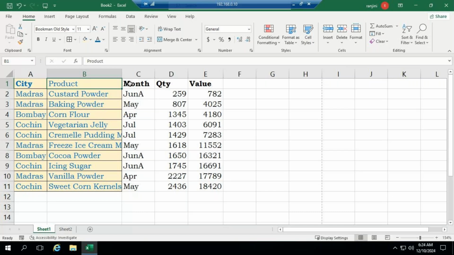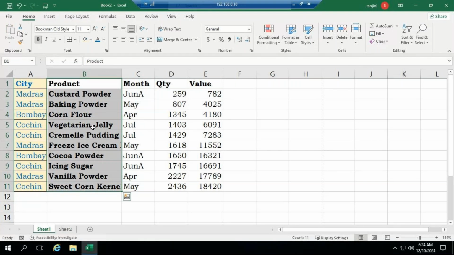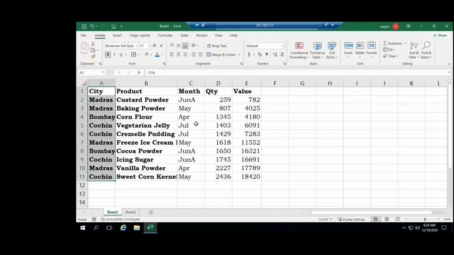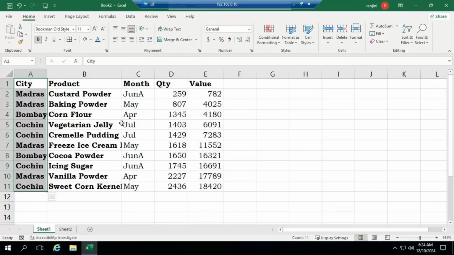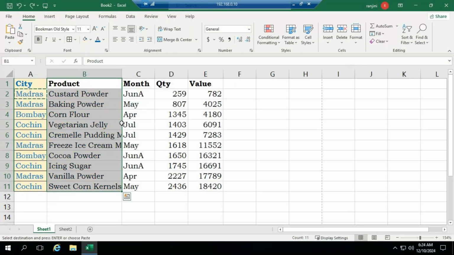Suppose if you want this formatting to be applied, select this cell. Click on this format painter. Select the range. Again select the cell. Click on format painter. Select the range. Suppose if you want to undo, you can press Ctrl Z. So earlier how it was, I want to bring it back to the same state.